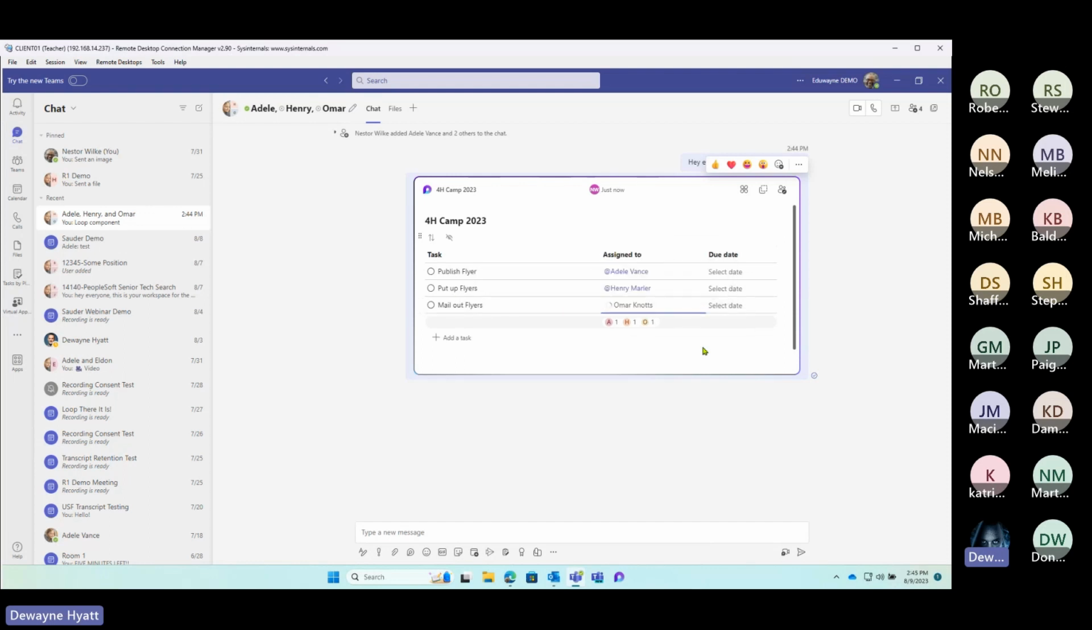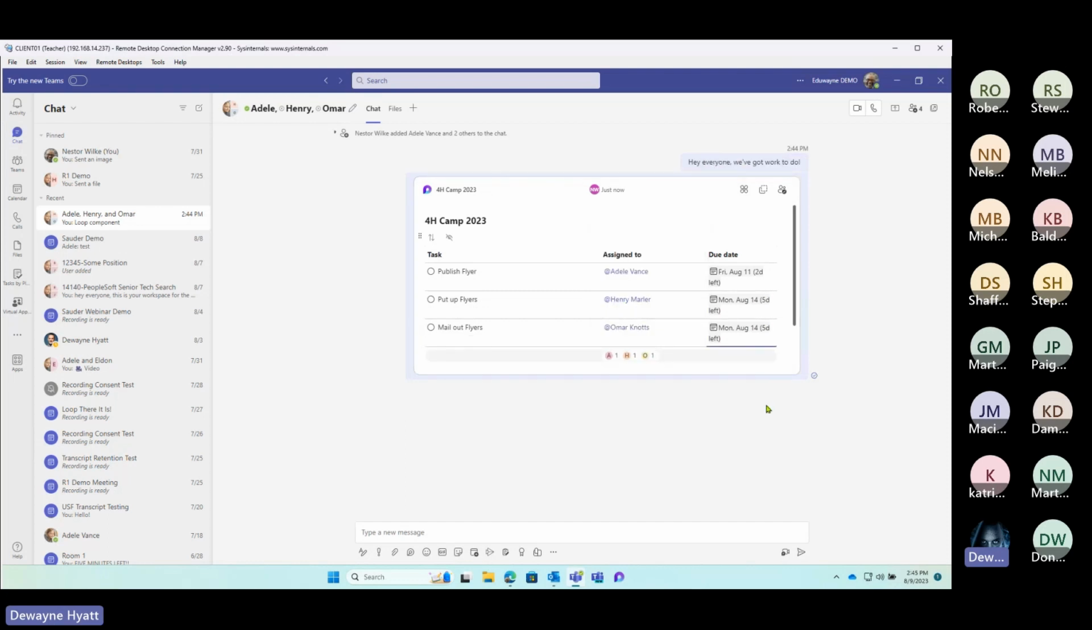And I'm going to assign this to Omar. And let's give these a due date. So publish the flyer needs to be done by Friday. Putting up the flyers, we're going to start on Monday. And mailing the flyers out will also start on Monday. Now, this task list is going to copy over into the To Do app.